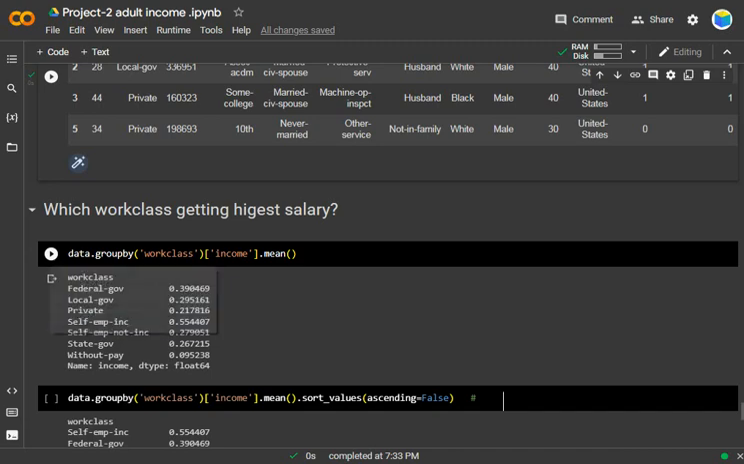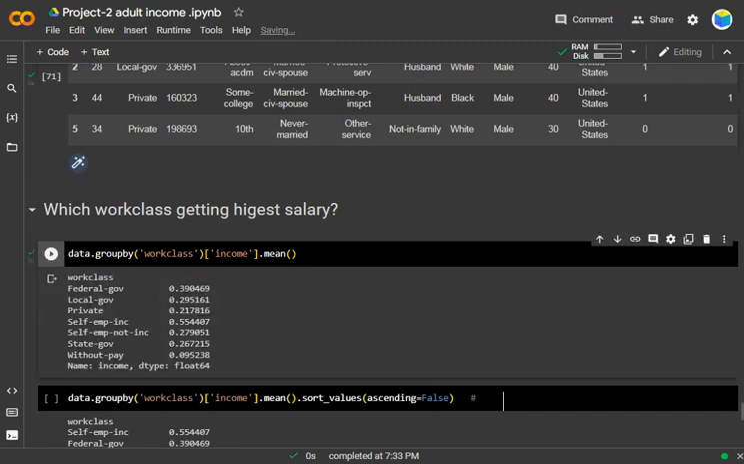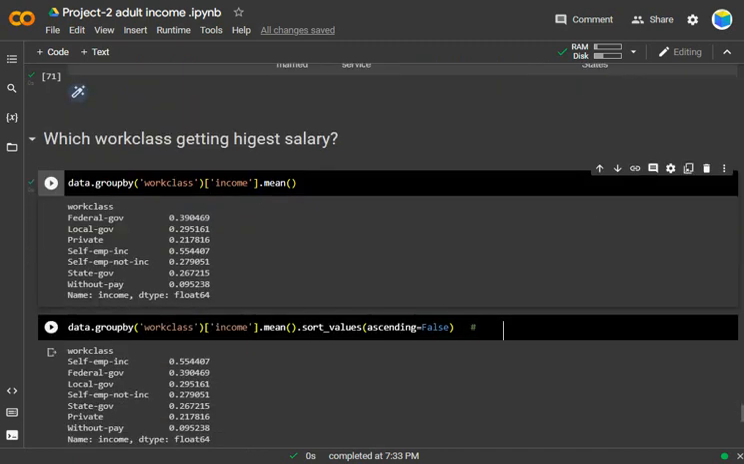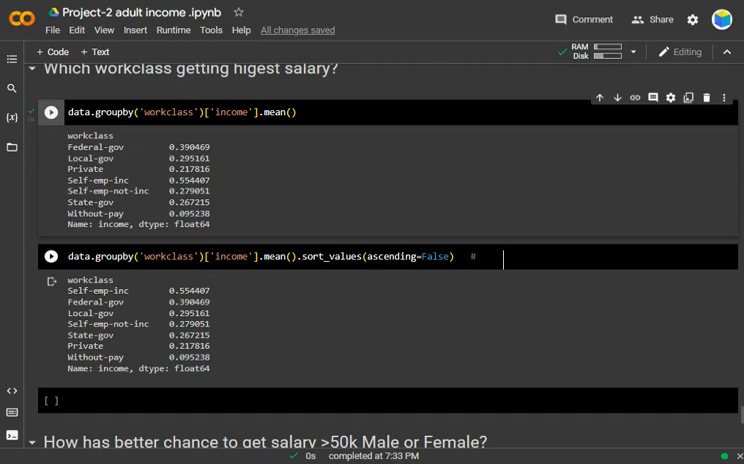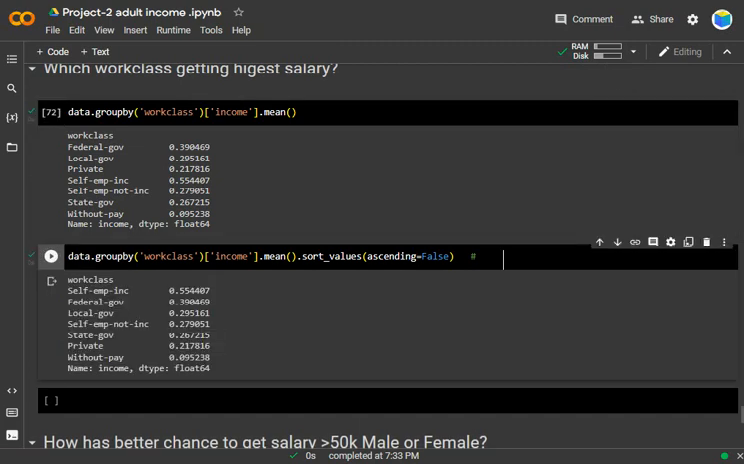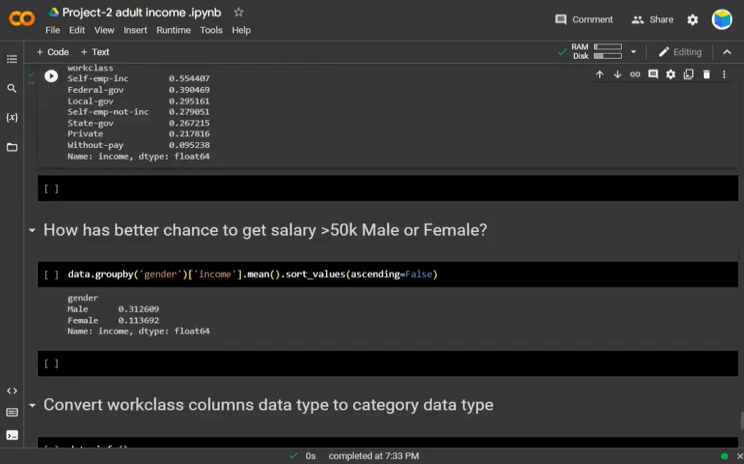And now, which work class is getting the highest salary? So I want to get just the income by work class, income dot mean. Look here where the mean is greater. Okay, so we can easily describe it, and data group by work class incomes, income dot mean, so we can specify the group by method and ascending, right, here descending.